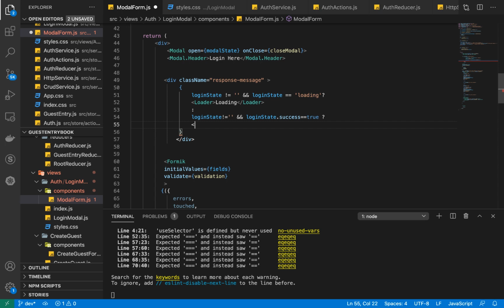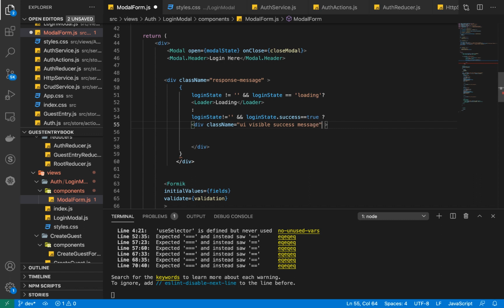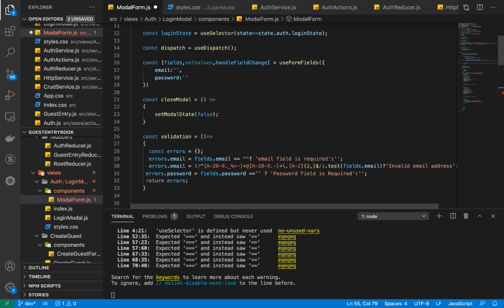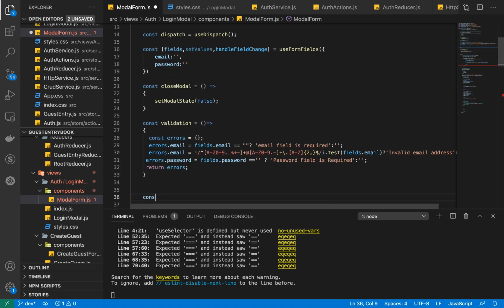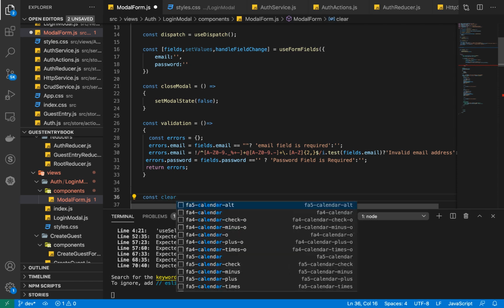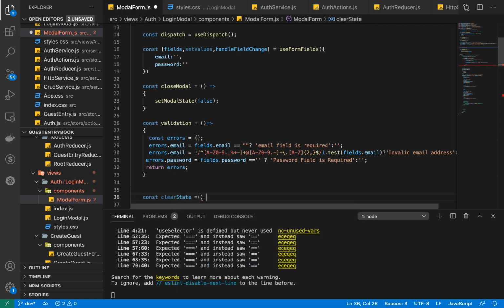So here I'm going to have a div, and then for this div, class name here, UI visible success message, and we want to have an on-click event here. The essence of this on-click event is to clear whatever is the value of our login state. But we have not declared this function here. So I'm going to declare this function, and we have not even written the action to handle that. So clear state, but we will just keep that at the back of our mind because we're going to do that.